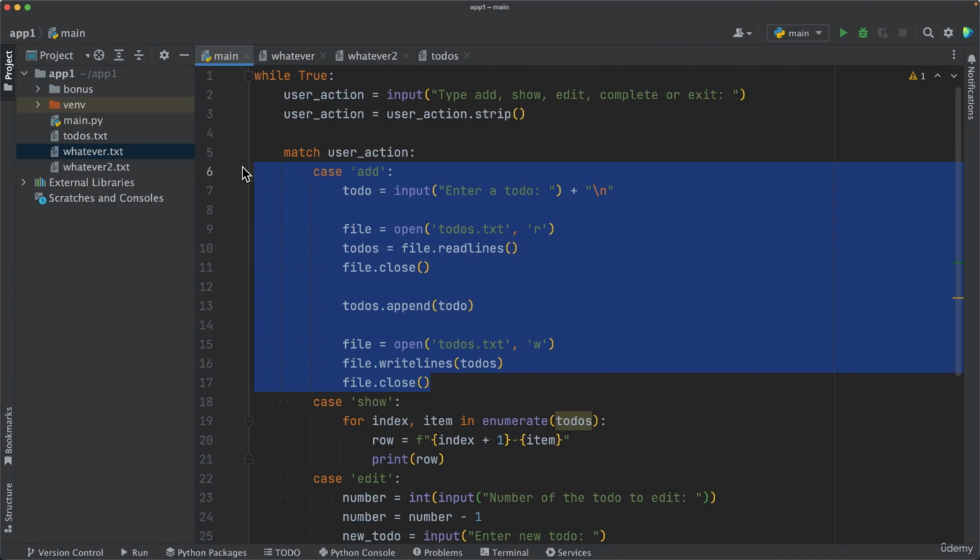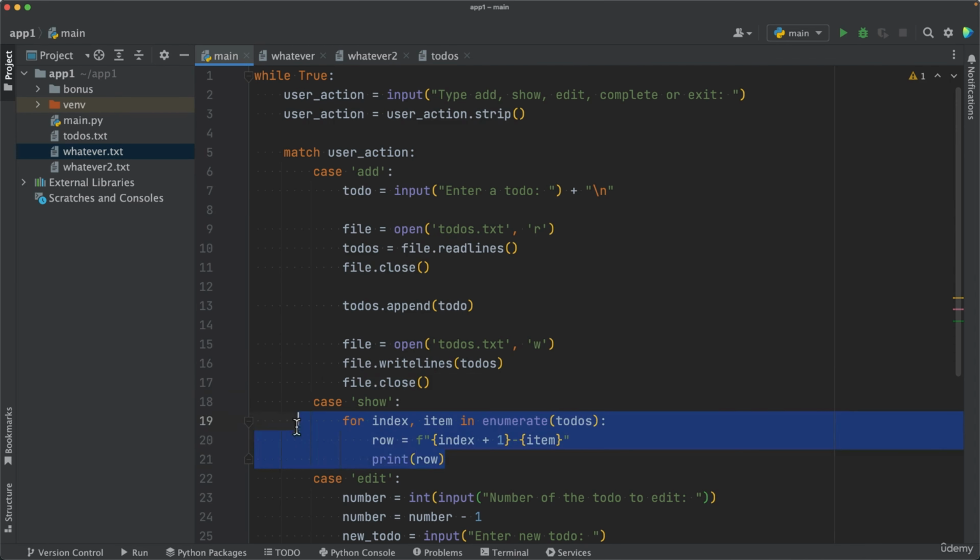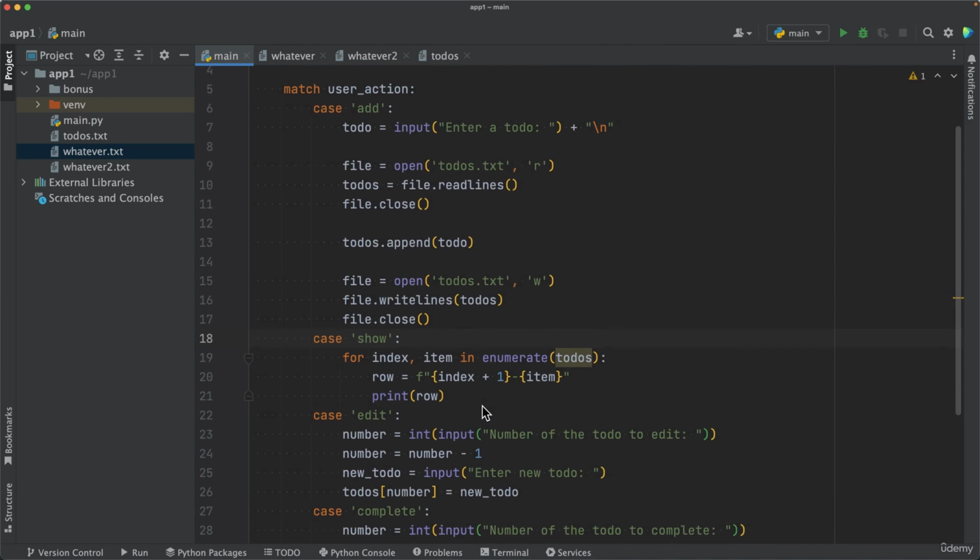Hey, previously we implemented the add case, adding to-do items in a text file. In this video we will implement the show case. This is something you can also do on your own, I believe, because it will be basically the same code that we wrote previously, with the difference that here all we have to do is read operations. So let's see how we approach this problem. What we have so far is we iterate over the to-dos list.